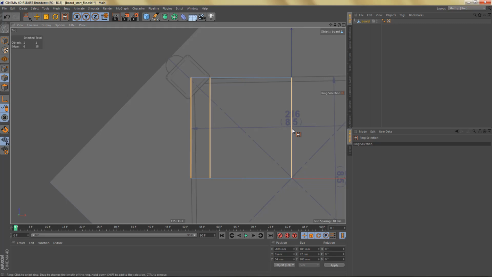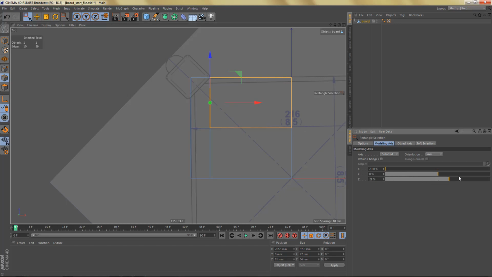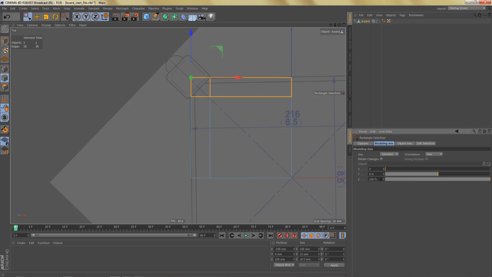And we need to do the same thing on this side here. And here I'm going to move the Z-axis all the way over. Let's select all of these edges, and I'm going to change the size to 20.5 millimeters. And let's reset everything here.